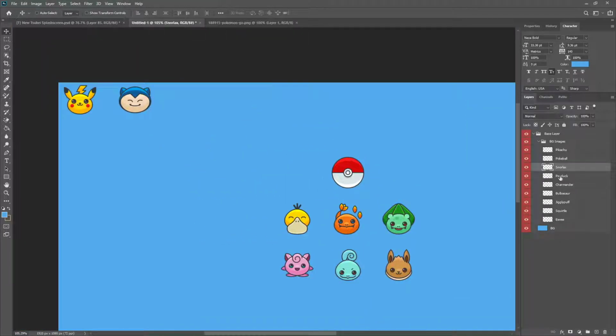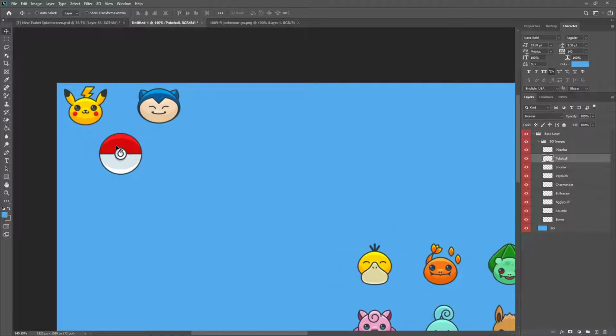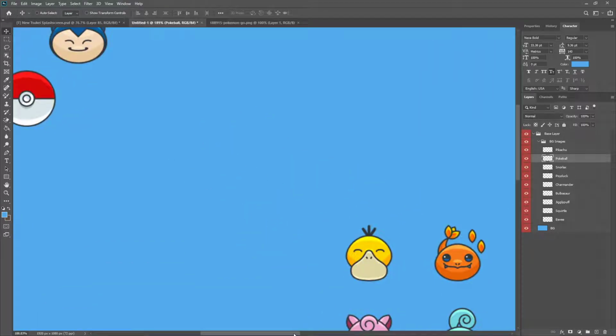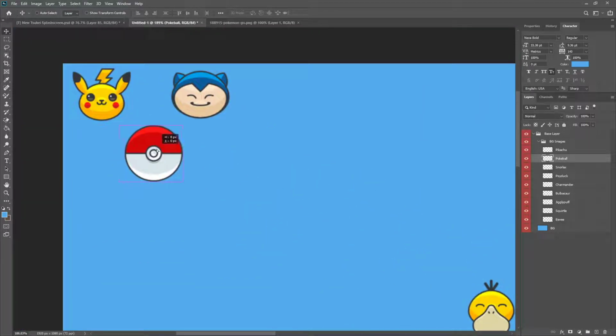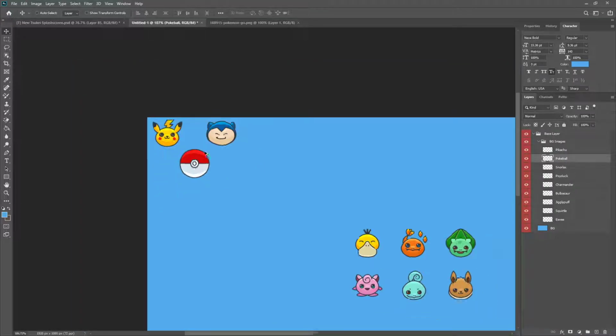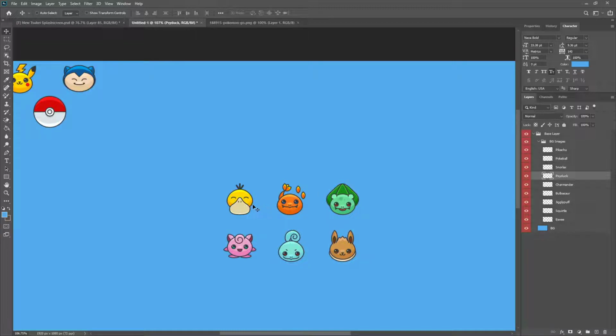I am bad at moving around. Pokeball, we'll put that right here. That's a pretty good distance, I think. Let's put it here, and the Snorlax right about here. We want to try to get the Pokeball or the image underneath, whichever that is, between the two. And I think that's okay. Let's go ahead and grab the Psyduck next. 76. That's good. Let's grab Charmander.